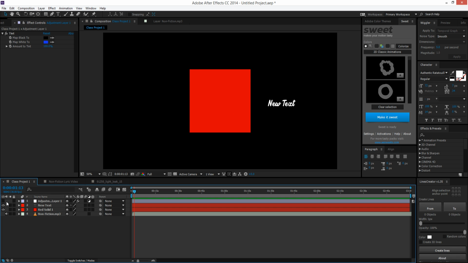So that's a really simple thing to do when you have a lot of layers in your timeline and you just want to add one effect that affects all the layers. So instead of copying and pasting it to each individual layer, you just add an adjustment layer that affects everything below that adjustment layer. So now let's go into keyframes.